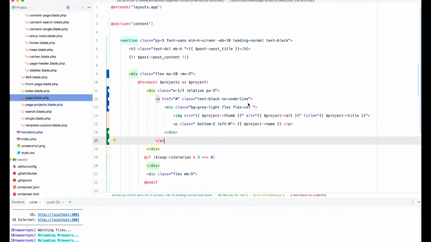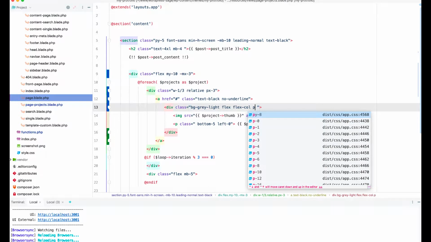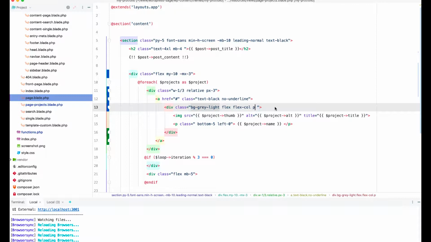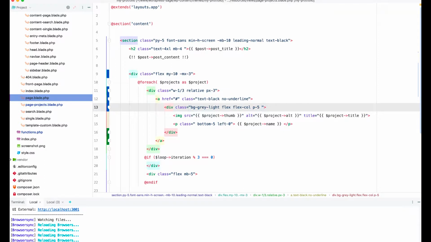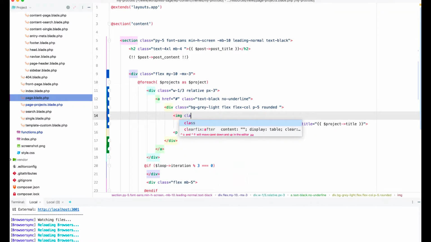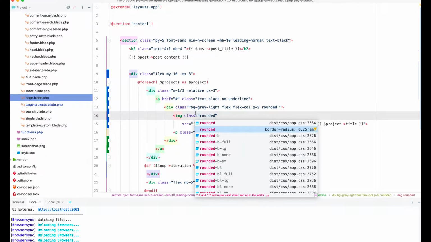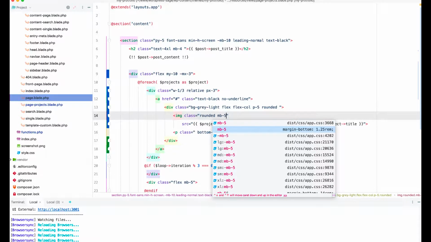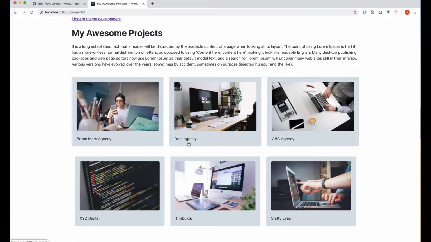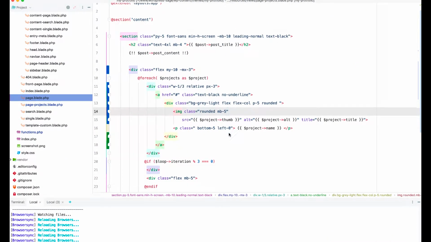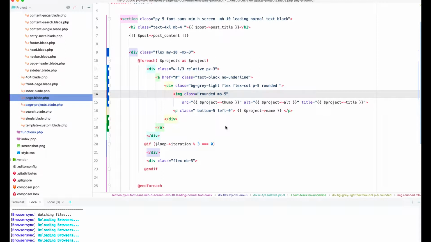What we could do here, we can say give it a padding of 5, right? So we'll give it a padding around, so it looks a little neater, and we'll give it a rounded class. And then here, we'll give it a rounded class as well. We'll give it a margin of bottom 5. And if we come back, yeah, that looks a bit better. Not perfect, but we can live with it.